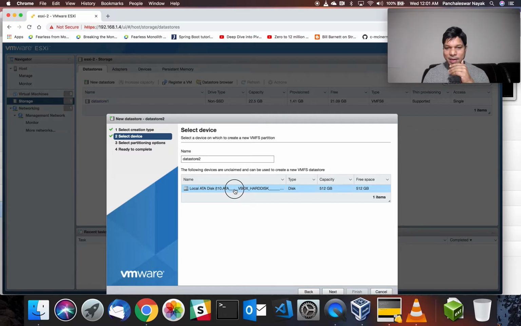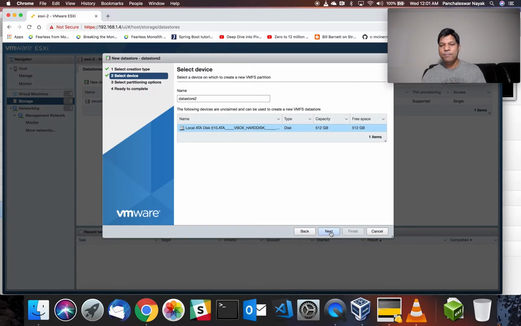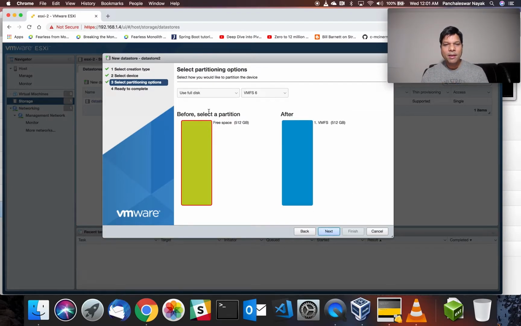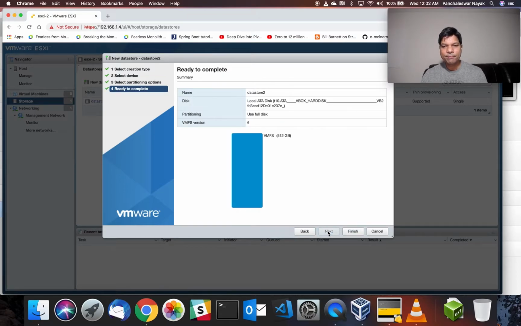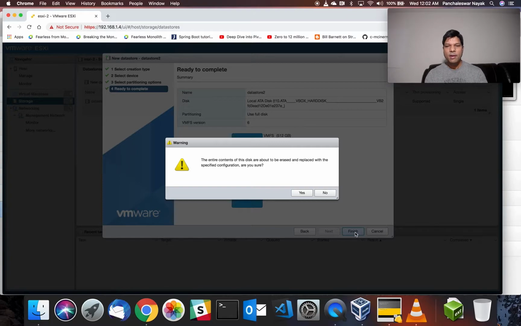The following devices are unclaimed, right? So I'll select it. It is already selected though. Go to next. Before selecting the partition, free space, this will be completely formatted with VMFS6, right? So that is VMware file system 6. So completely it will be taken. I'm okay with that. Full disk, next, and finish. About to be erased. Okay.